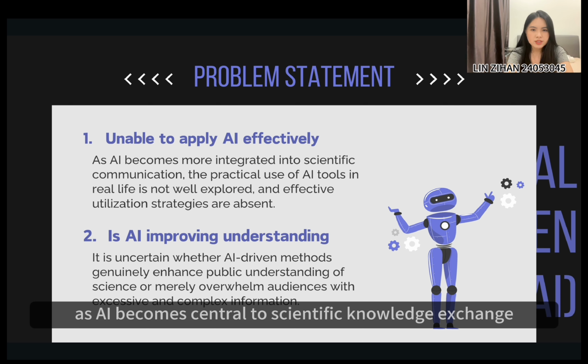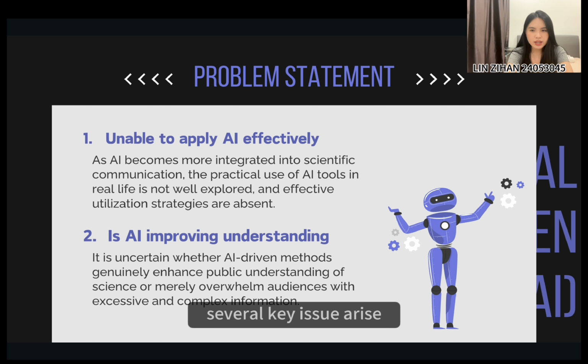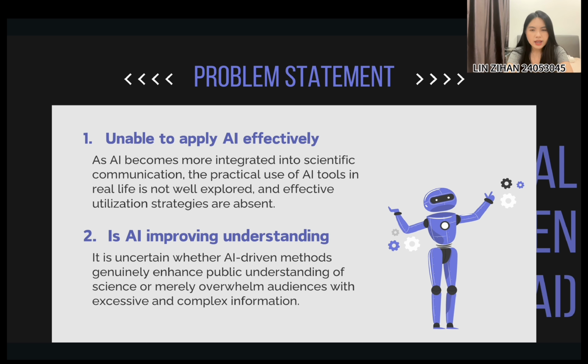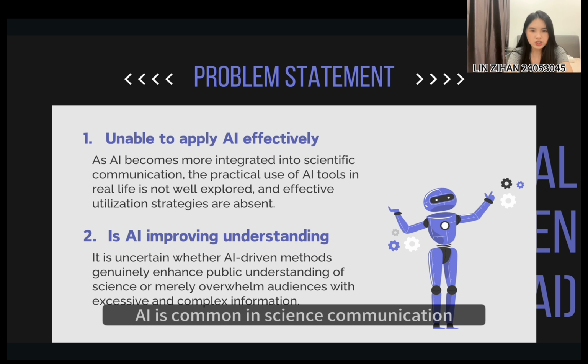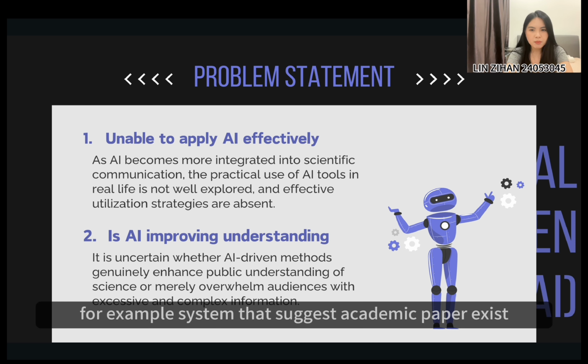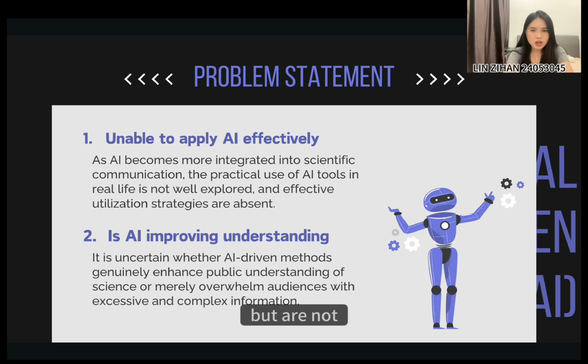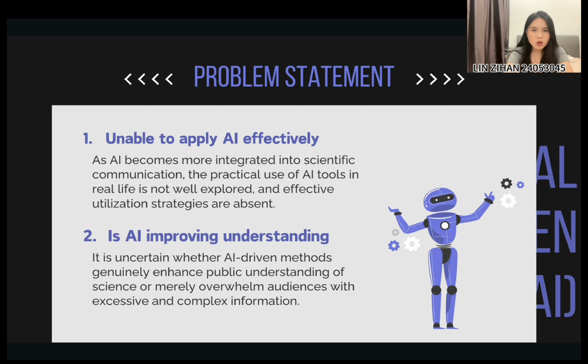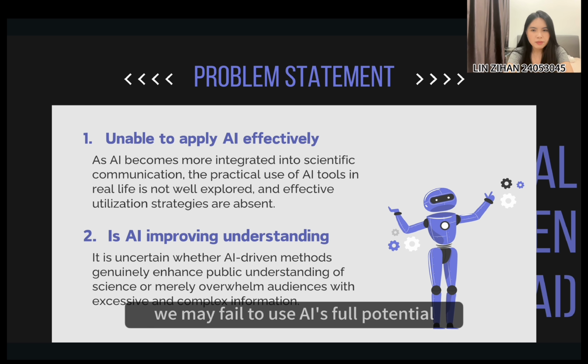As AI becomes central to scientific knowledge exchange, several key issues arise. Firstly, are we applying AI effectively? AI is common in science communication, but practical strategies are still lacking. For example, systems that suggest academic papers exist, but are not optimized to give researchers the best results. Without clear strategies, we may fail to use AI's full potential to improve science communication.